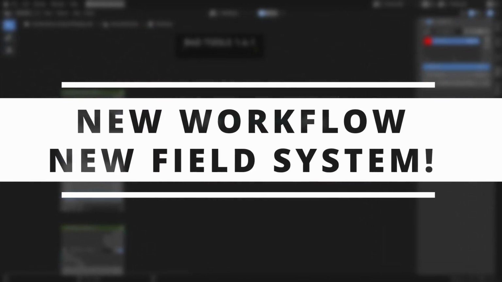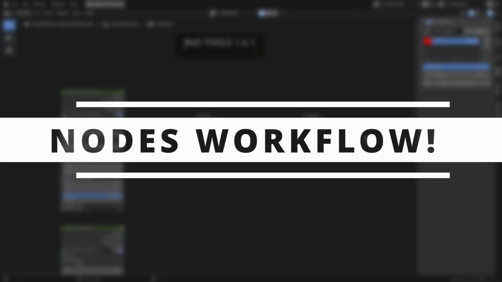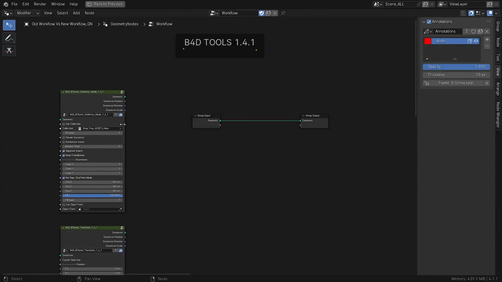New workflow, new field system, nodes workflow. Let's see the old workflow versus the new workflow so you can understand how it works now and how flexible it is compared to the old workflow. I use the Geometry Nodes editor to show it better.